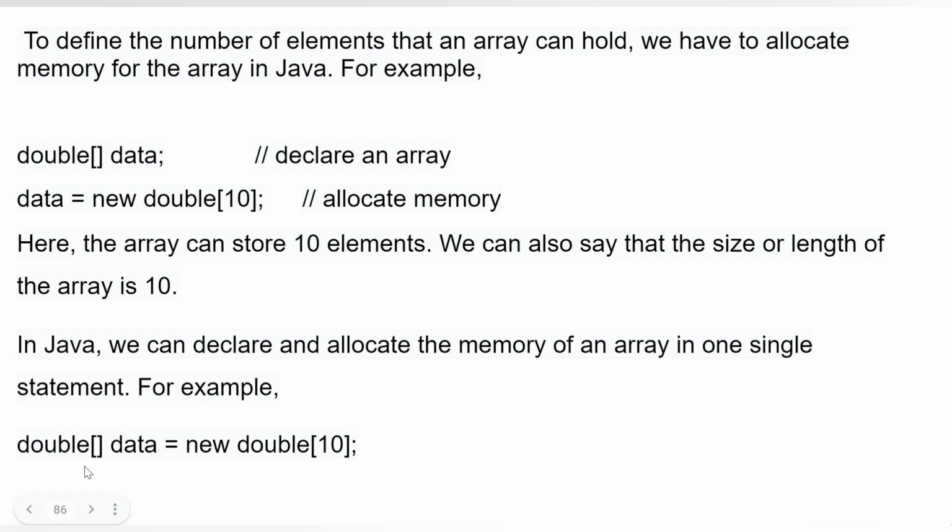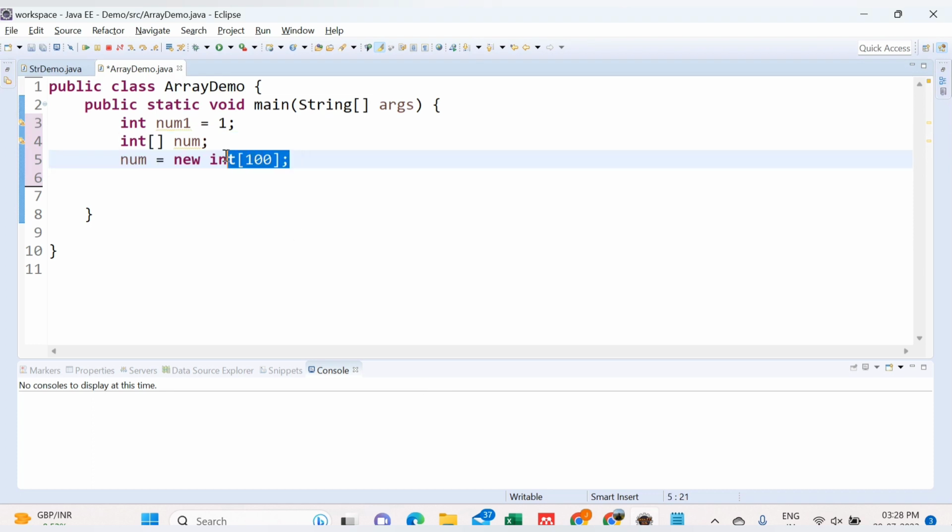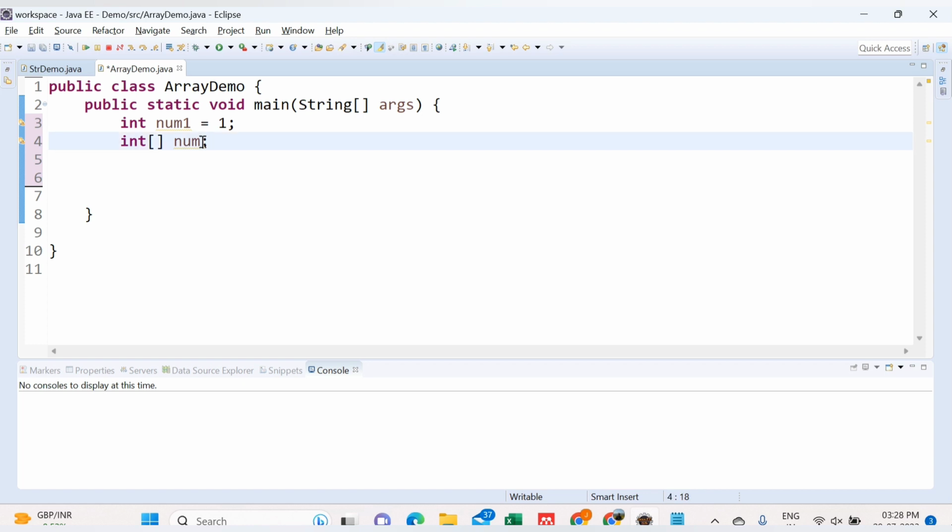How to do this? Here you declare an array, double data type, and the name of the array is data, and directly in the same line you can also allocate memory to it. So it is also a correct declaration of an array. So here in the code, what will I do? I will remove this part here. When we declare an array, we can allocate memory to it by saying here new, then again the data type, and then you can say here 10.